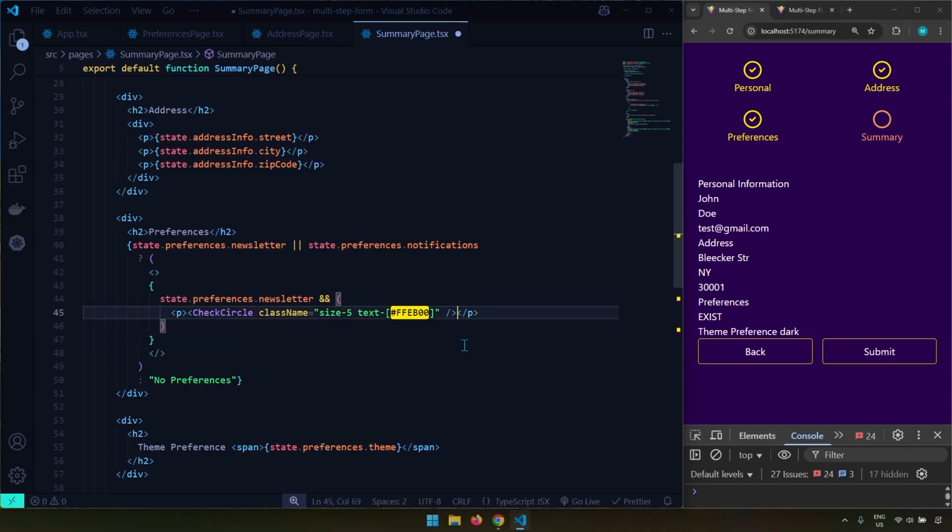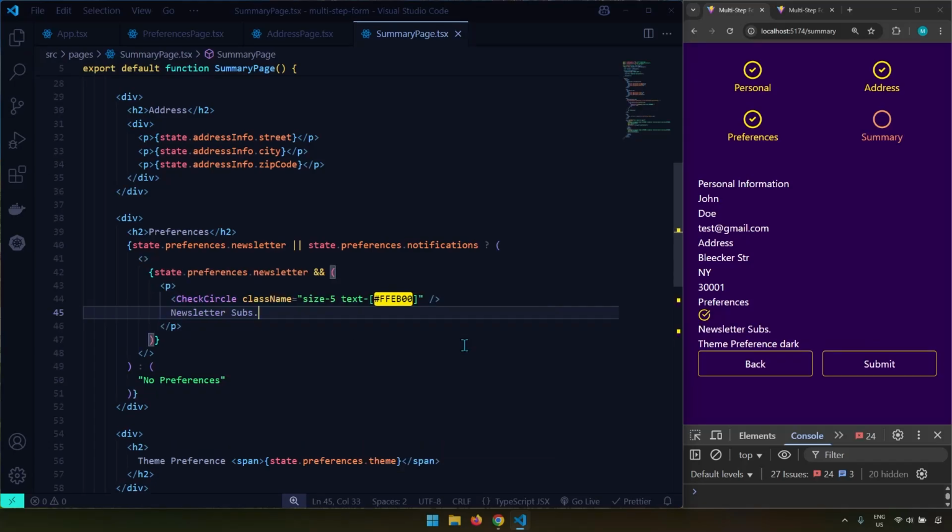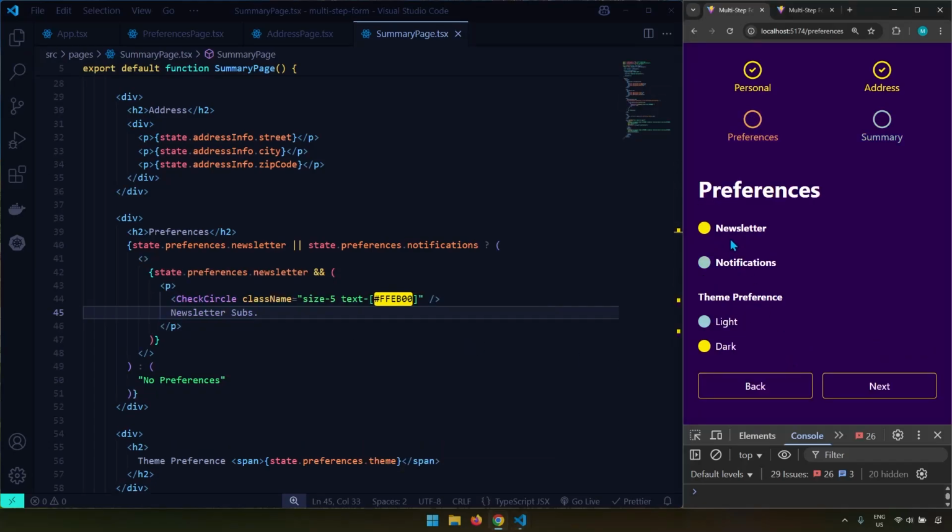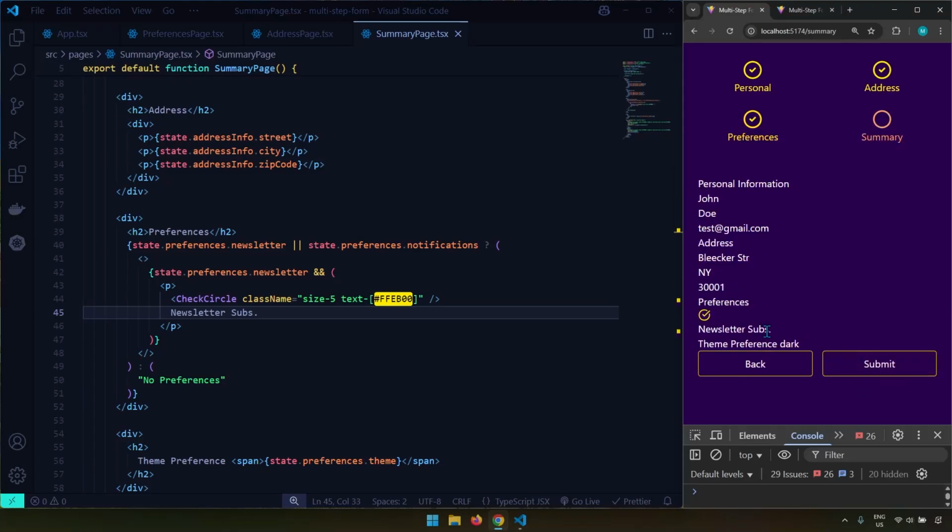And there should be some text in here as well. I'm going to say newsletter subscription. Save that. There we go. So we got newsletter subscription. But what if notification also exists? Where is that? So we need to check that as well.